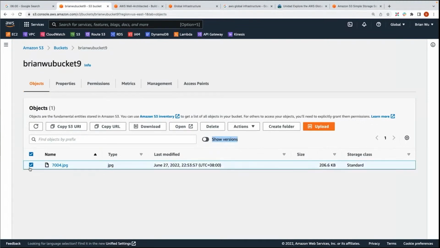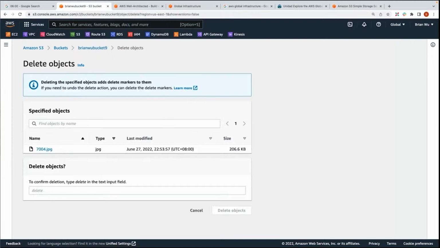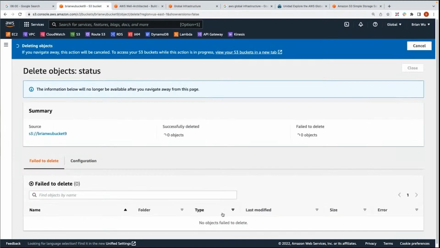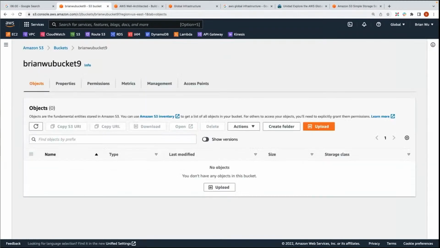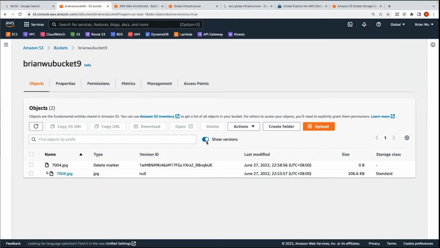What if I really make a delete instruction? This is a delete API call, and if you don't have versioning, your data is gone. Even if there are multiple copies, all gone. However, if you enable versioning, after you show versions, actually this is just a delete marker. They don't really delete your data. They just mark it.